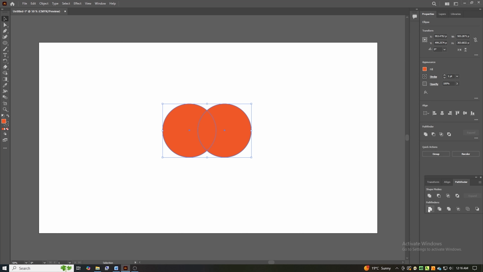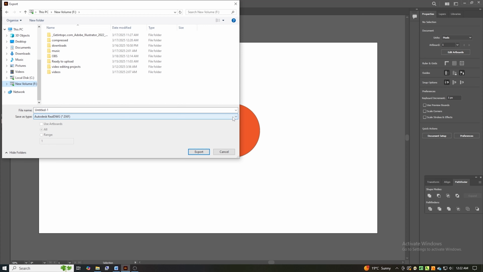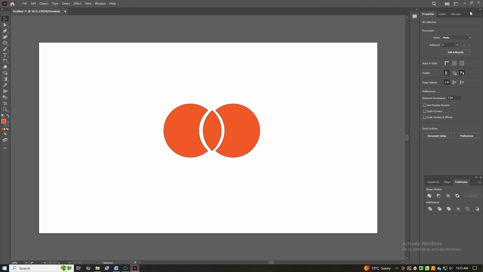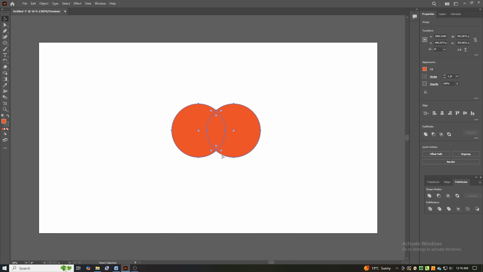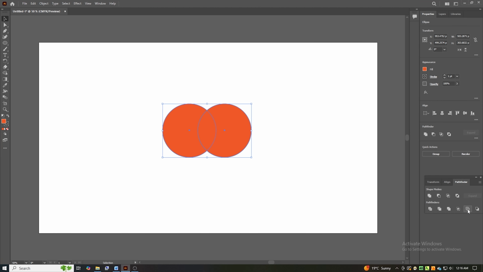Finalize and save. Once you are satisfied, export your logo in SVG or PNG format to maintain high resolution and scalability. With the Pathfinder tool, you can turn simple shapes into complex, scalable vector logos in just a few clicks. For example, you can create a logo with intricate interlocking shapes or a logo with sleek cutout designs.